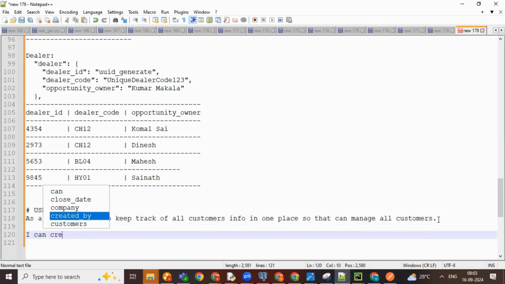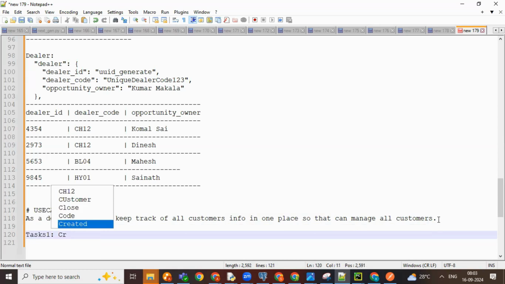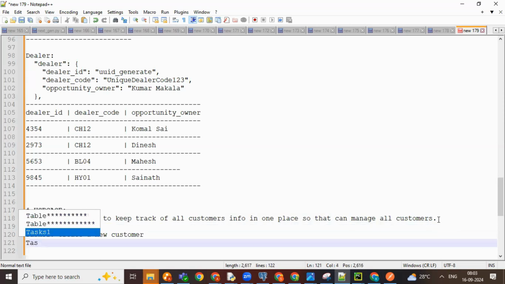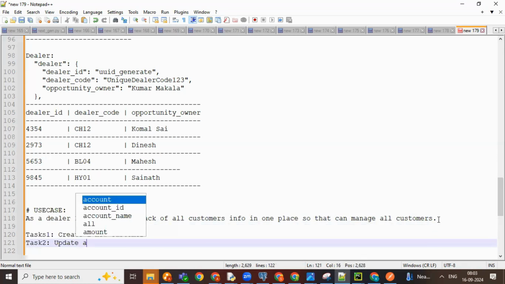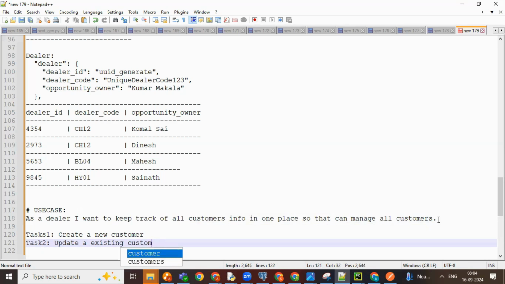In this particular use case, I can create the tasks. Task one: create a new customer. And task two: update an existing customer.